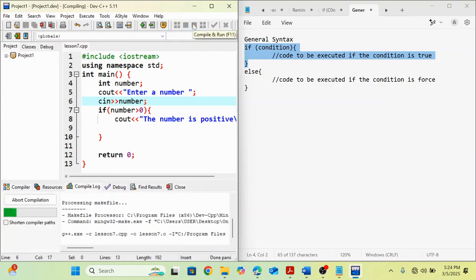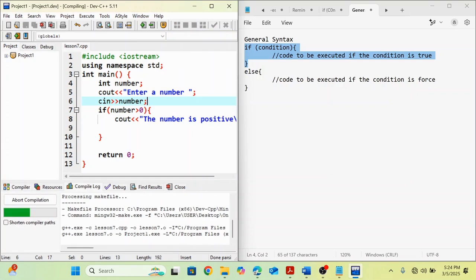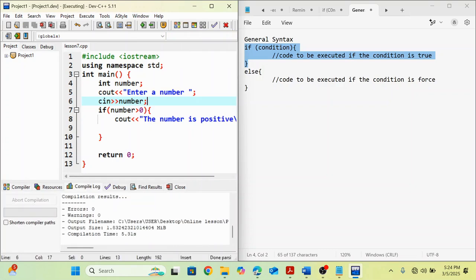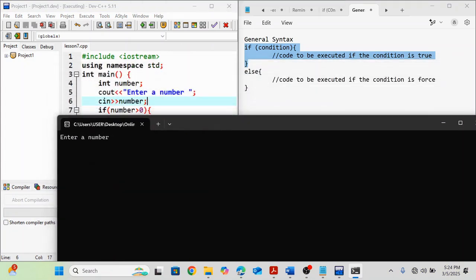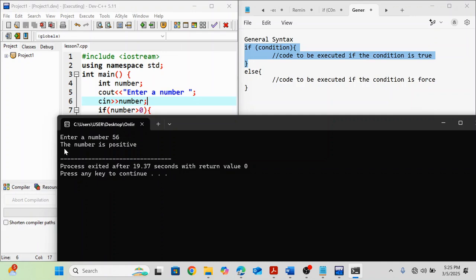Run the code. Okay, the computer is checking for errors, compiling the code. This is the compiler working here. So after that, it finds there are no errors, and you have the statement here. This statement that we had written here, Cout or console output, enter a number. This is the same statement that you are seeing here, enter a number. So here you can type in a number. For example, if I type 56, then the program is telling me the number is positive.